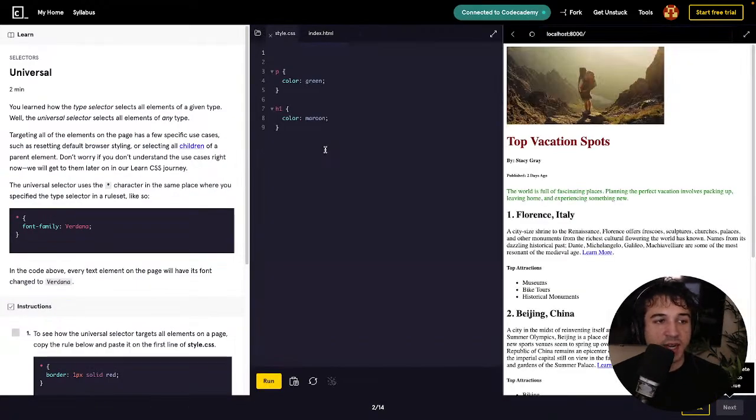Universal. You learned how the type selector selects all elements of a given type. Well, the universal selector selects all elements of any type. Targeting all of the elements on the page has a few specific use cases, such as resetting default browser styling or selecting all children of a parent element. Don't worry if you don't understand the use cases right now. We will get to them later on in our Learn CSS journey. The universal selector uses the asterisk character in the same place where you specified the type selector in a rule set like so. Asterisk, curly brace, font family, Verdana, and everything.